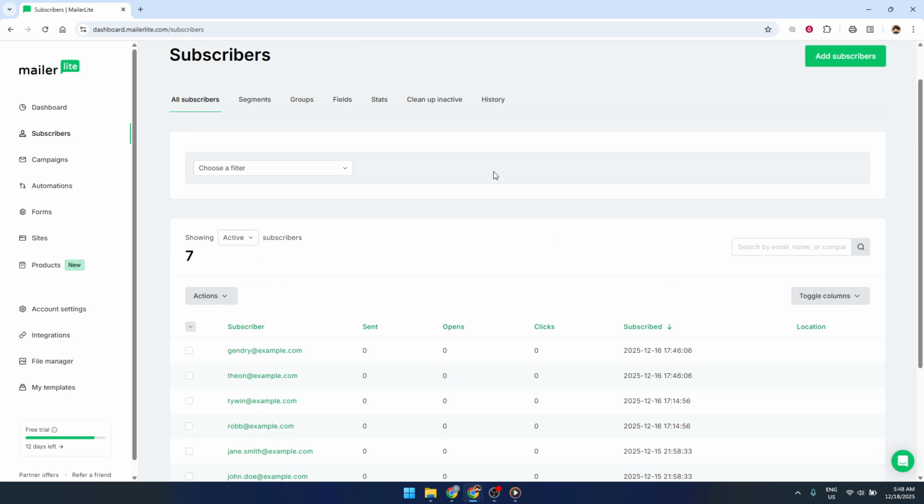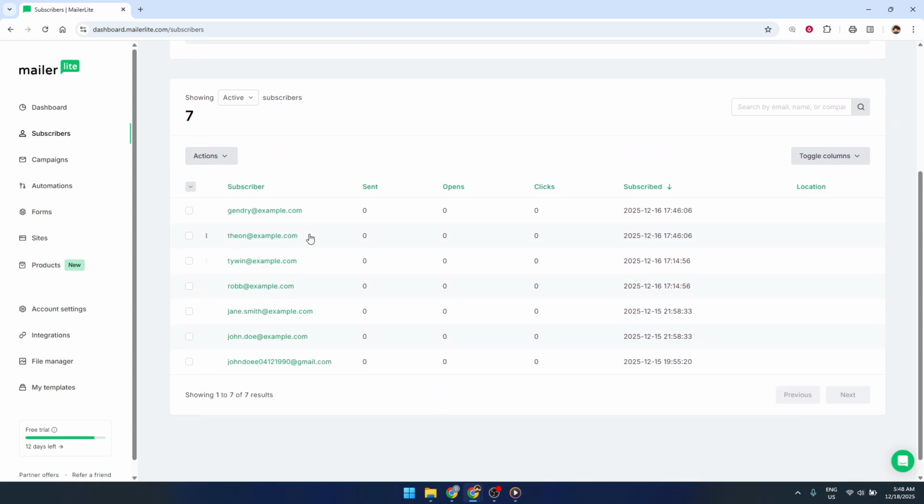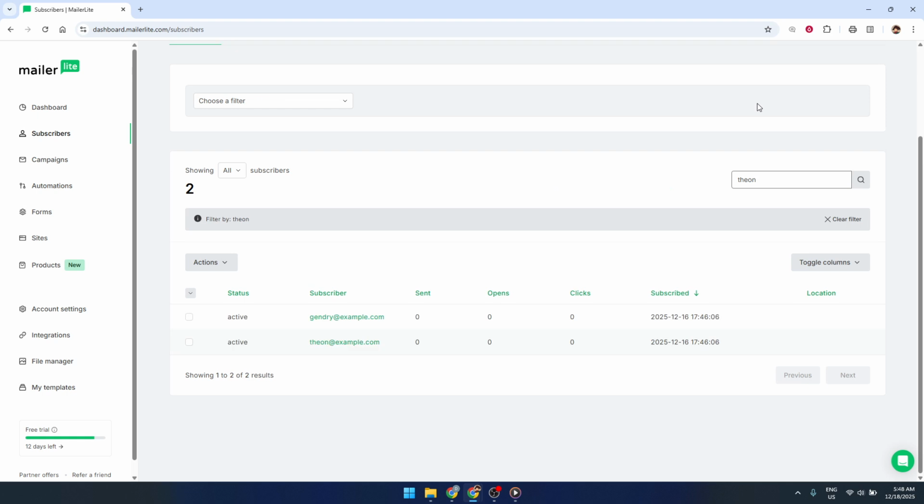Once you're in the subscribers area, you'll need to find the specific person or people you want to remove. At the top, you should see a search bar. You can type in an email address, a name, or other details to quickly narrow things down. If you have a larger list, you can also use filters like groups, segments, or custom fields. This is especially helpful if you want to clean up a particular segment. For example, people who haven't opened your emails in a long time.